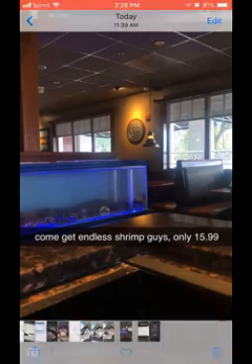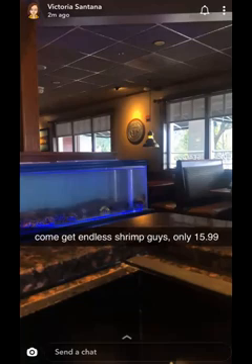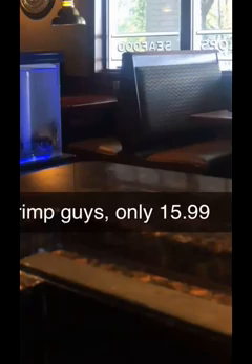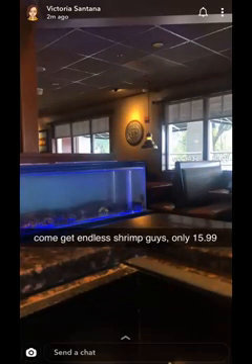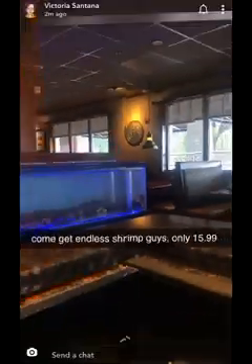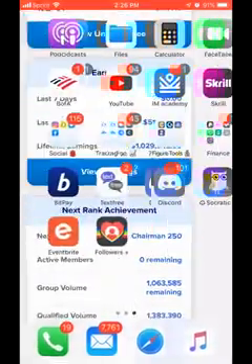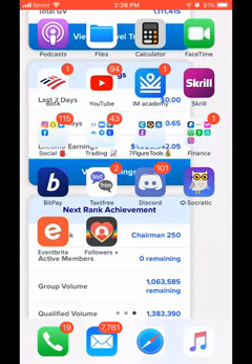Look at this. This is a girl I found on Snapchat today. She works at the cash register at Red Lobster or whatever, the hostess stand, and she's telling everybody, come get endless shrimp, guys, only $15.99. She is not getting paid to advertise that at all. She's getting paid to work the hostess stand, yes, but not to advertise. Why don't you advertise something that's going to make you money? Something that you see people are getting results from, and you can actually advertise that and make money.